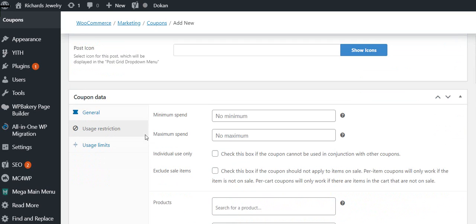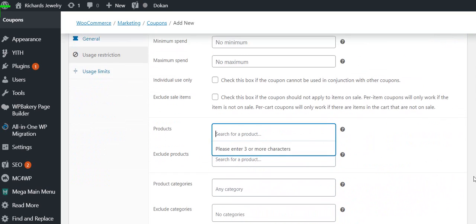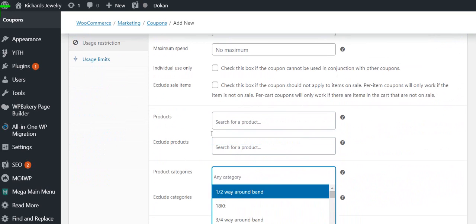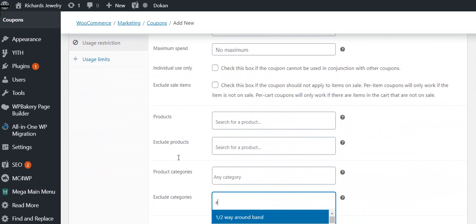And then usage restriction. So if we search for products to exclude, there'd be too many to exclude. So it's better to exclude a category. So we're going to exclude, there it is, engagement rings.